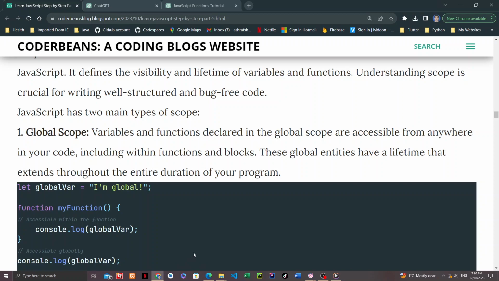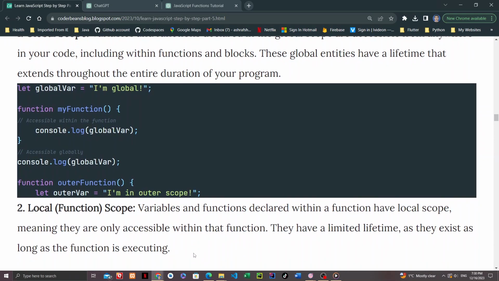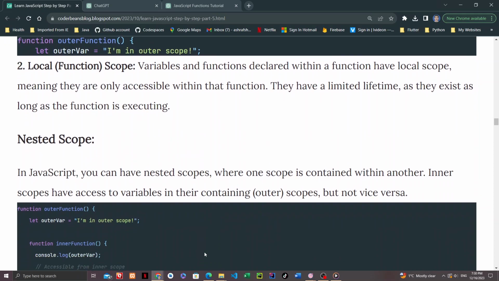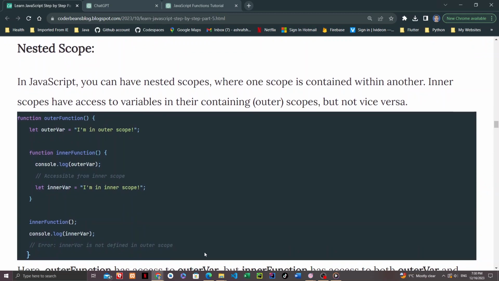2. Local function scope. Variables and functions declared within a function have local scope, meaning they are only accessible within that function. They have a limited lifetime, as they exist as long as the function is executing. In JavaScript, you can have nested scopes where one scope is contained within another. Inner scopes have access to variables in their containing outer scopes, but not vice versa. Here, outerFunction has access to outerVar, but innerFunction has access to both outerVar and innerVar. However, outerFunction cannot access innerVar.